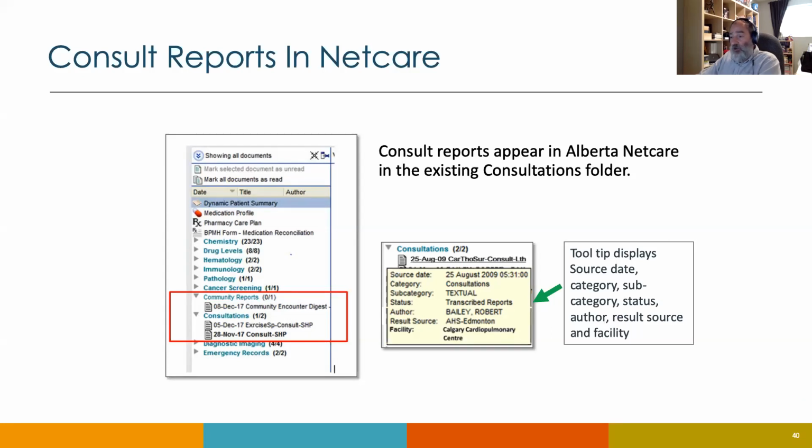Consult reports in Netcare go into the consultations folder in the menu on the left, and they can be found there.